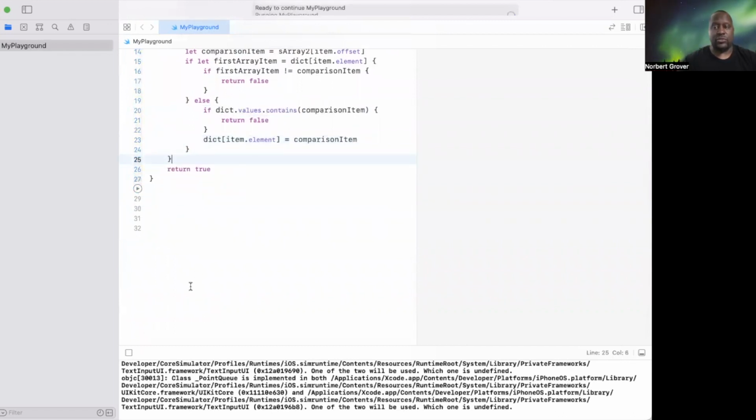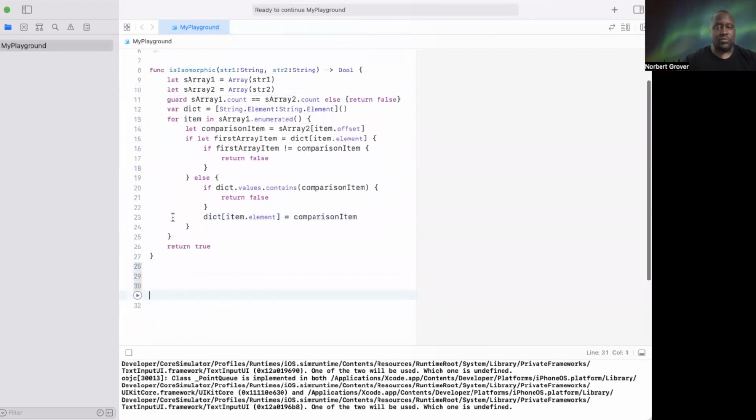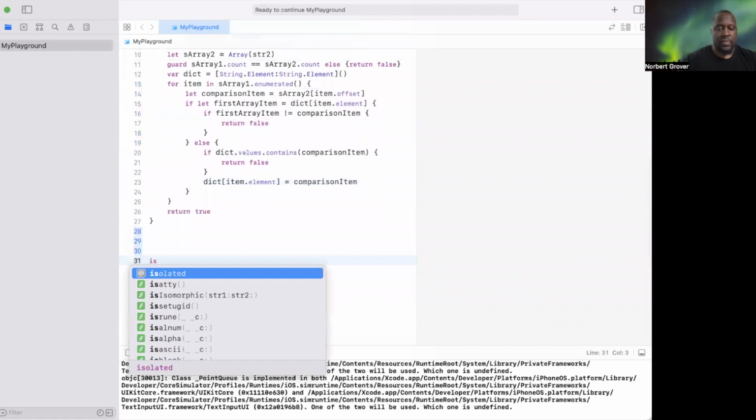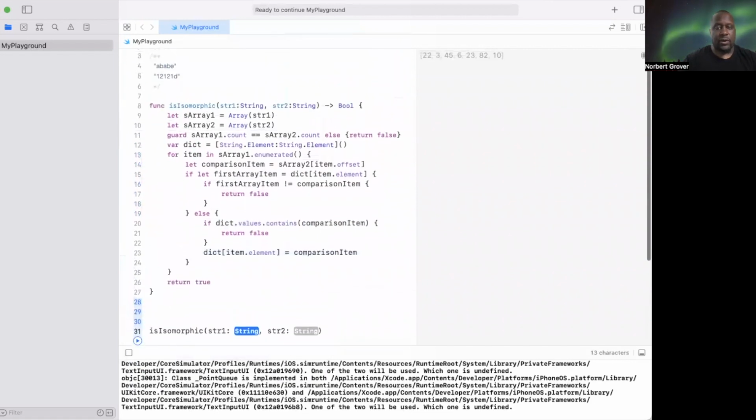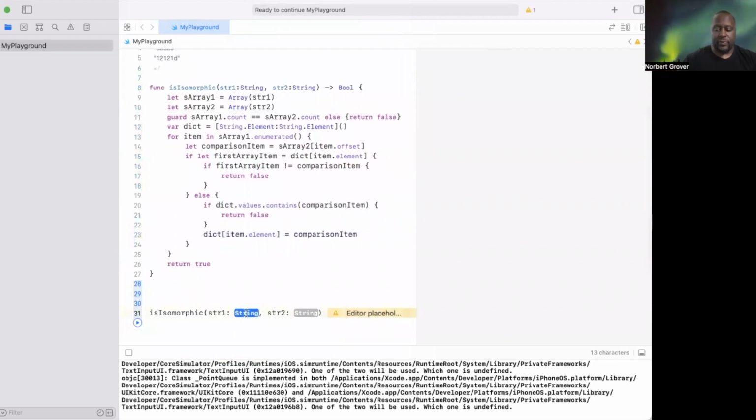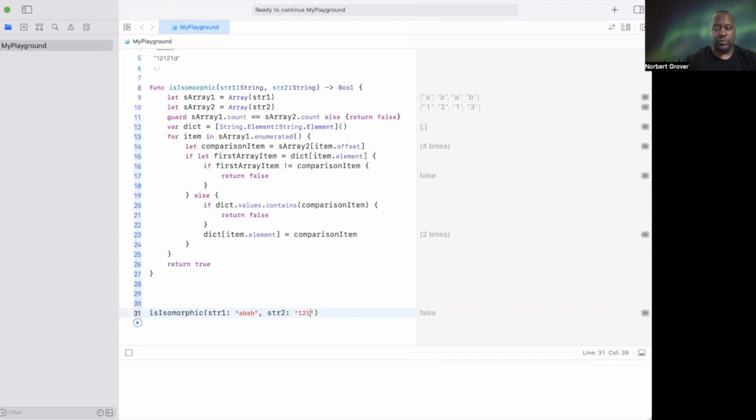Let's make sure it compiles, and it compiles with no error. Now let's call isIsomorphic with AB and 1, 2, 1, 2. True. Now 1, 2, 1, 3. False. 1, 2, 1, 2, 3, 3. True. There we go. This is testing if we are isomorphic.